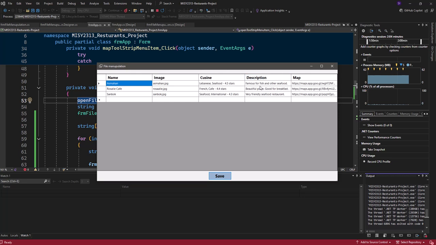The description, whatever about it, what is it? Famous for fish and other seafood. Beautiful. Maybe you can get some of the comments from the reviewers or anything here. Description, describe it. It's there. And then here, the map. How to get the map? You go to Google Maps and search for it and copy the link to it.